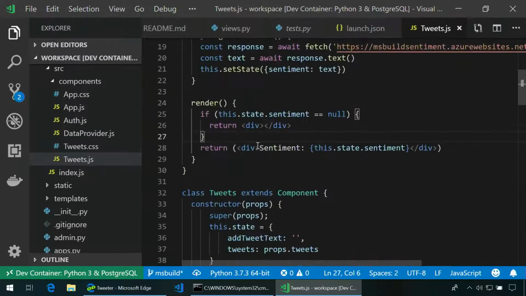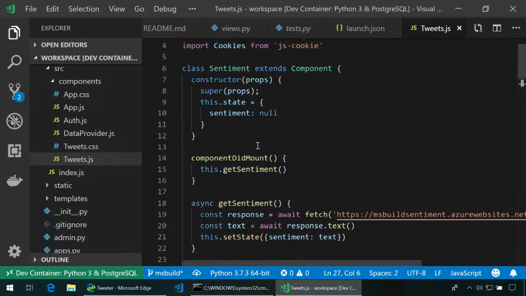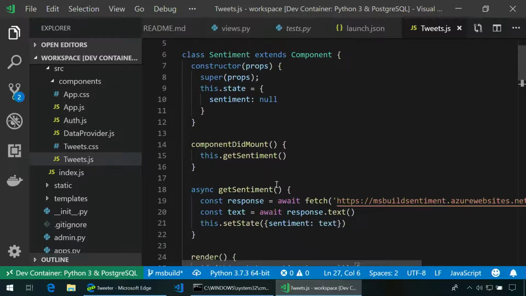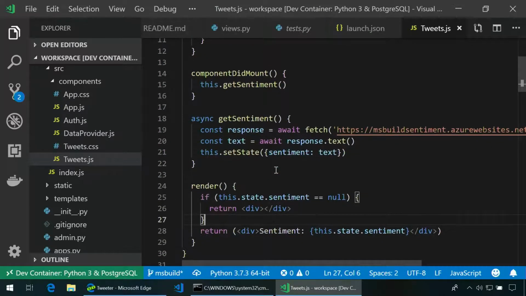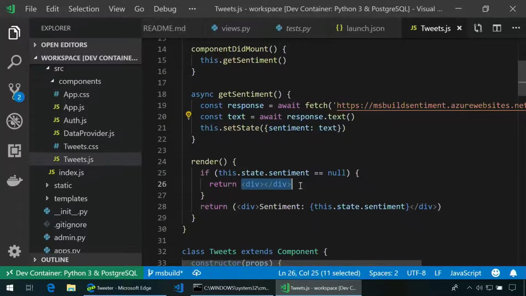I've got a React component here called sentiment that, what it does is you pass it the text, and when the component loads, it will make an API call to the API we just built, and it'll get back the positive or negative sentiment. Until it receives a response, it'll just show an empty div, and then when it gets a response, it'll render the div with the sentiment.